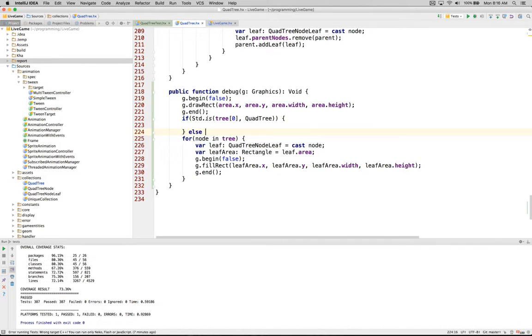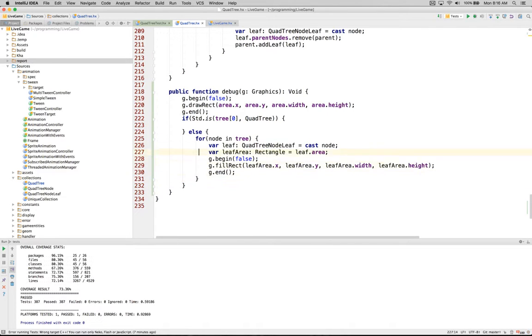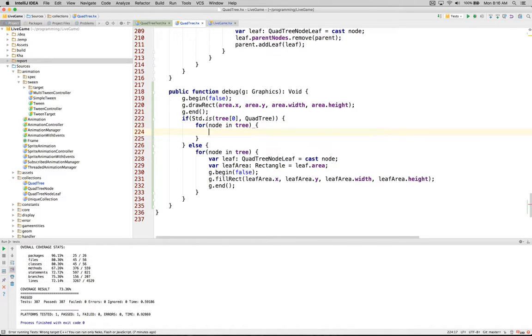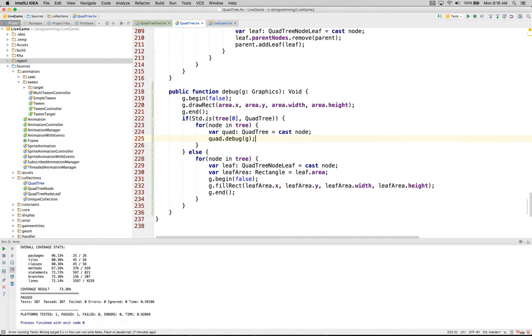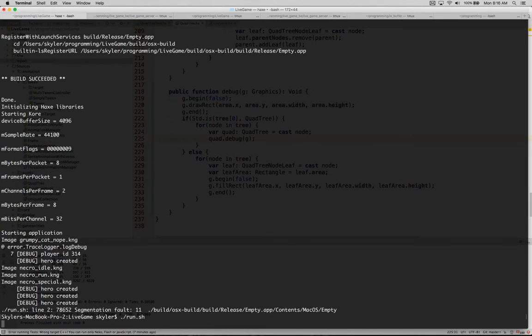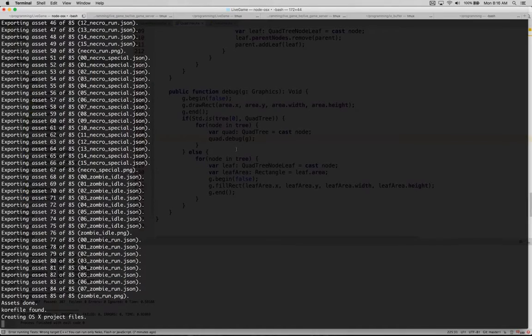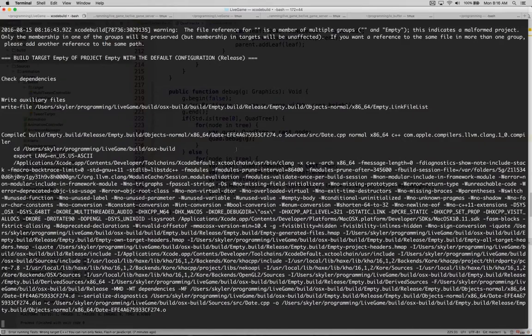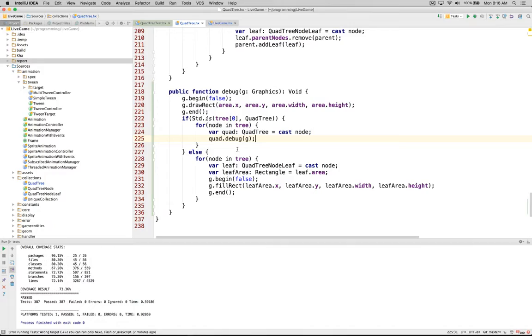and we're going to need to go through the quad tree for node in tree, for quad tree cast node quad dot debug g. Okay. And so everything will work. It's working right. We'll actually see quad trees splitting as we drop our squares.